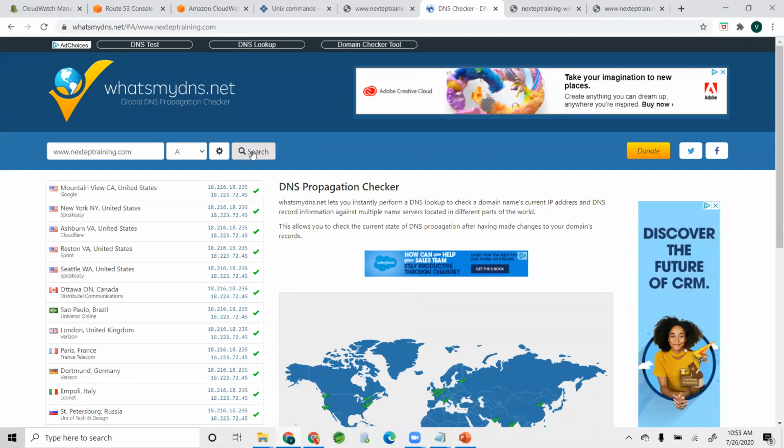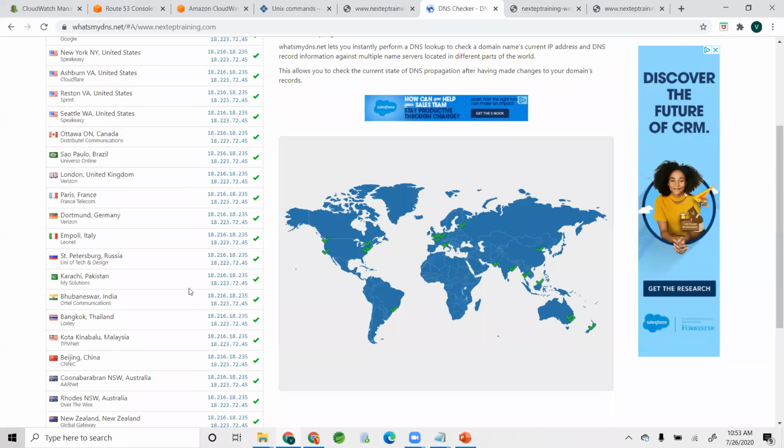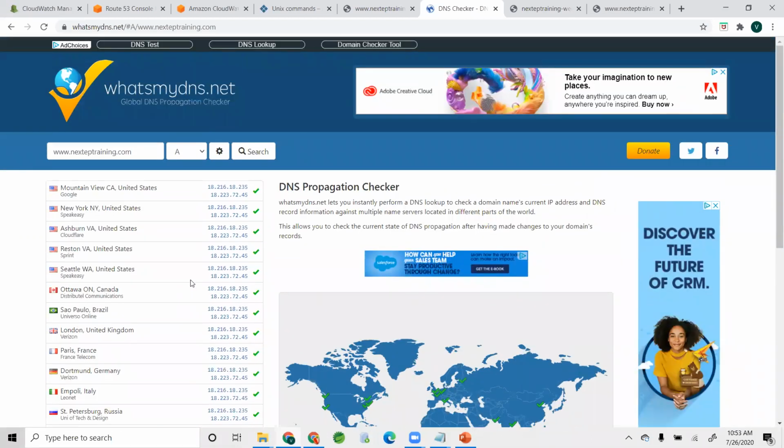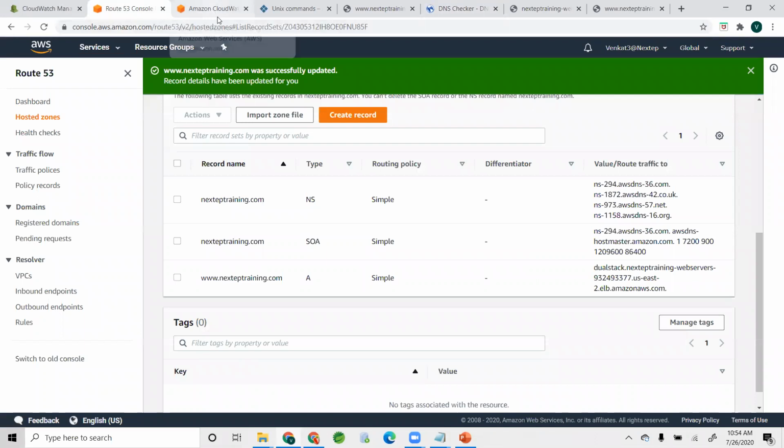18.216. Did you see this one, guys? It is giving you more than one IP address now. 18.216.18.235, 18.233.72.45. It is giving multiple because it is a load balancer. And load balancer, by the way, come back tomorrow, the IP address could be changed, because that is why it doesn't give you a static IP. IP addresses could be changed for these load balancers anytime. That's why you don't want to use the IP address. You rather want to use your DNS name. So we applied the DNS name to your Route 53.